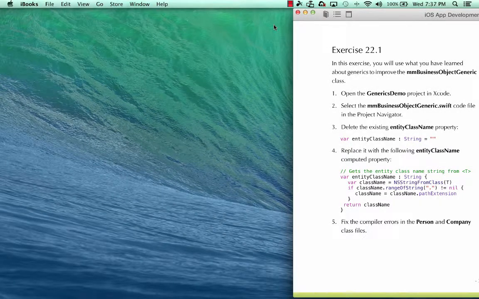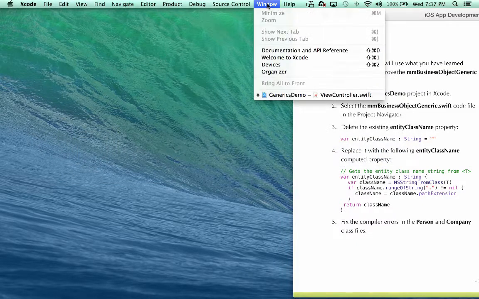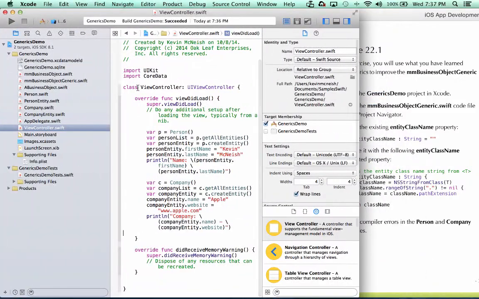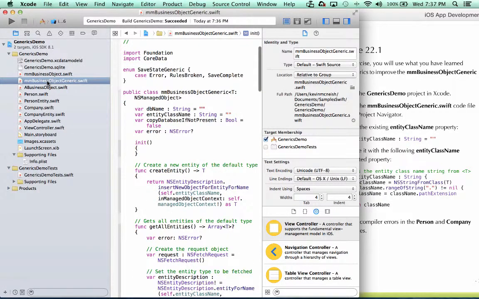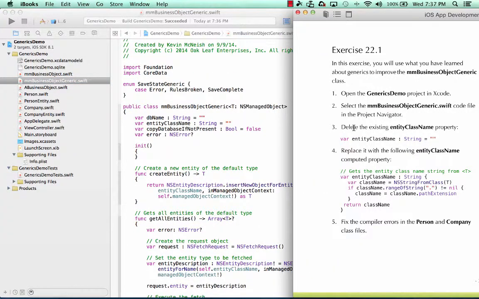So in this exercise, you're going to use what you've learned about generics to improve the Business Object Generic class. For starters, we'll open the generics demo project in Xcode, and I've got that open over here. We're instructed to select the MMBusinessObjectGeneric.swift code file in the project navigator. The next step says delete the existing entity class name property.